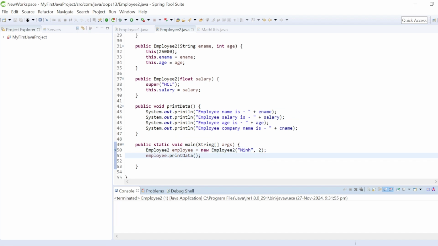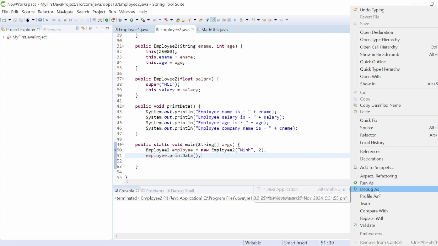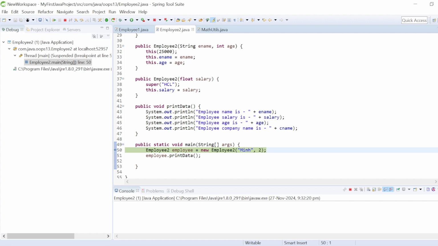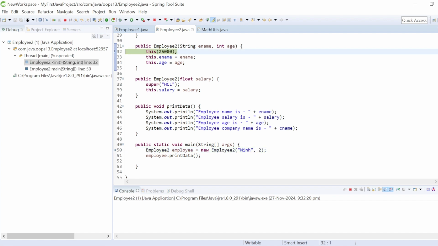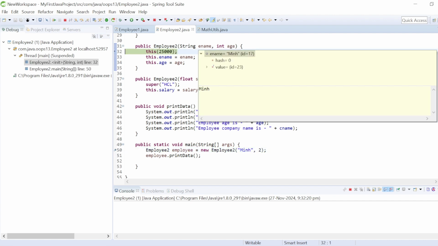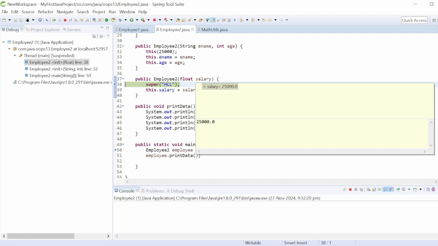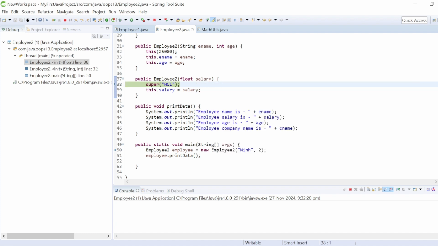For better clarity, you can run this code in debugging mode. I am using a breakpoint again here on the employee class constructor, and let me run this in debugging mode. Okay, call comes here, and from there again I'll say step into, which is F5. It goes from here to here. Ename is coming min and age is coming something. Then from here the call goes to this constructor. You can see now salary is coming a default salary value, and from here my call is going to the parent class constructor. Let's see.